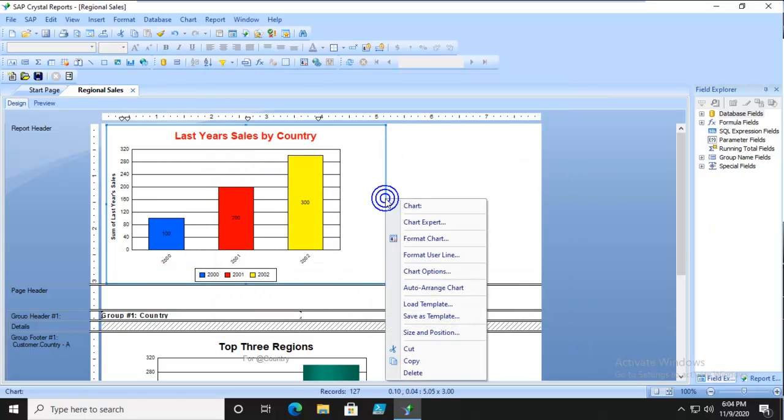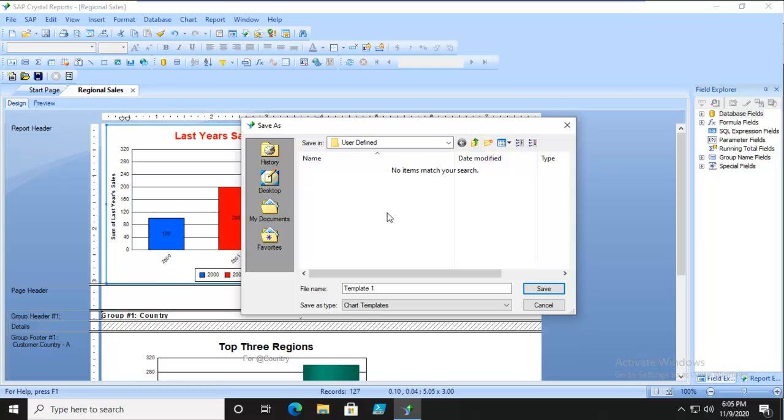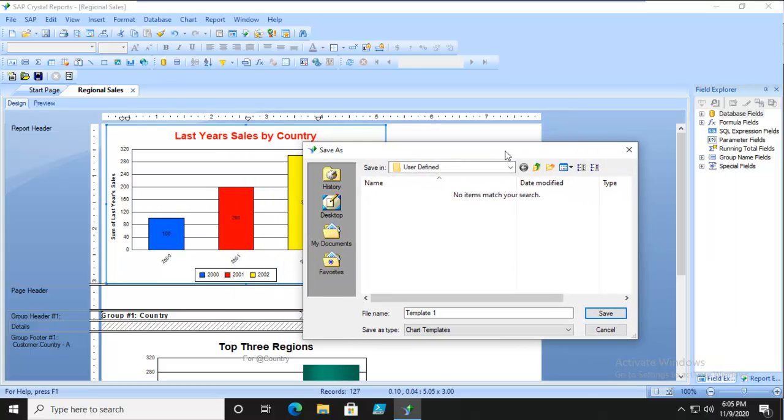Now with it selected, I'm going to right click and I'm going to save as a template. That didn't take long to save it as a template. Now, when you save it as a template, you must know that it is going to be saved under your profile. So if you have moved around to a different computer and Crystal Reports is installed, it should follow you around if you have roaming user profiles. And again, to do that, it was just a right click and save as a template.